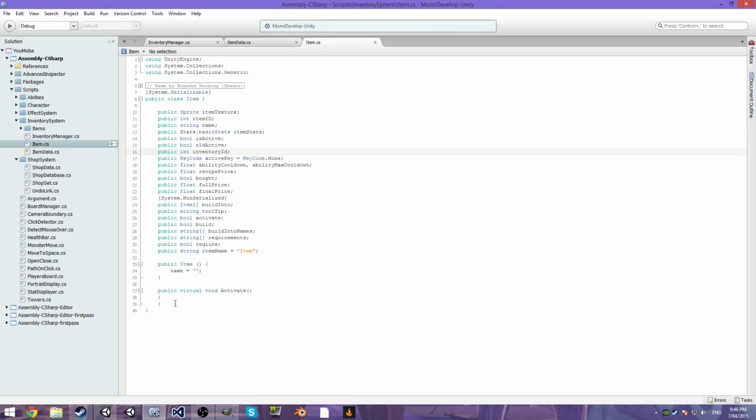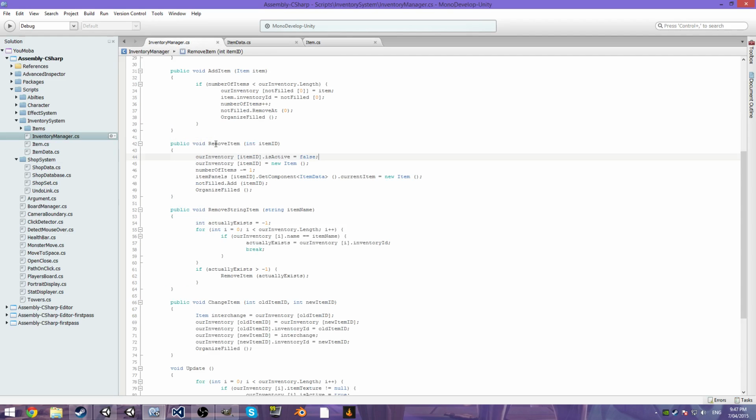But in the script, there's activate and there's active. Is it called is active? Yeah, is active. This says whether or not the item is actually active anymore, whether or not the effects are active. And then you go, hey, my effects aren't active anymore. Okay, well, now I gotta remove all my effects. And then you remove the item, which is essentially saying that slot is equal to a whole new item, which is blank. And then you're saying the number of items is -1.